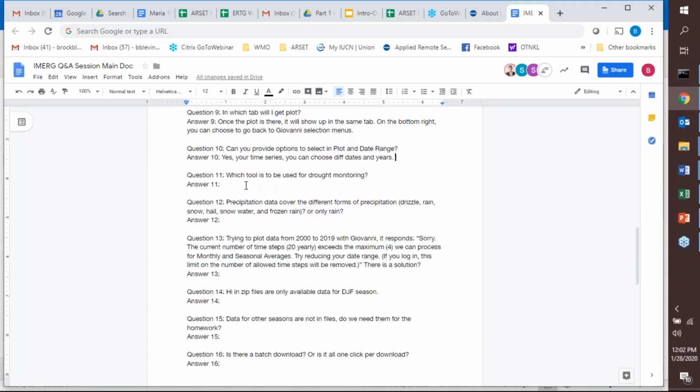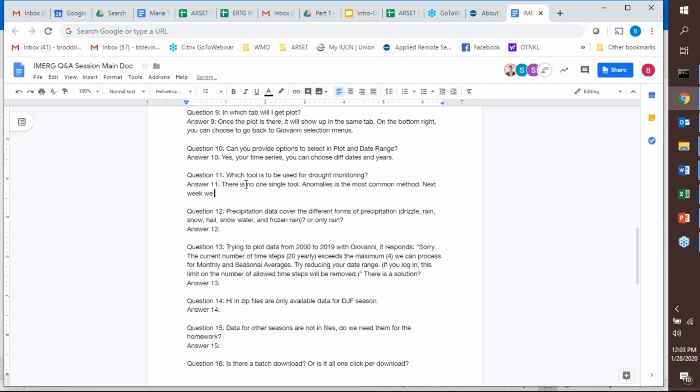Which tool is to be used for drought monitoring? So there's no one single tool. People have used different ways to look at drought. So anomalies can simply tell you deficit or excess of rainfall. Next week, we will calculate standardized precipitation index, which also shows drought and drought detection capability.